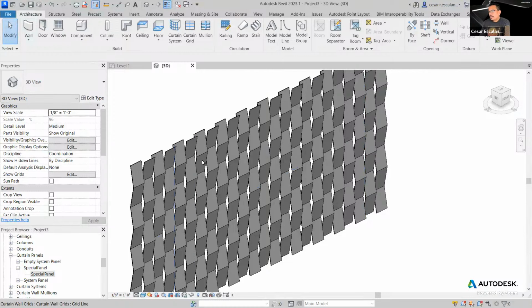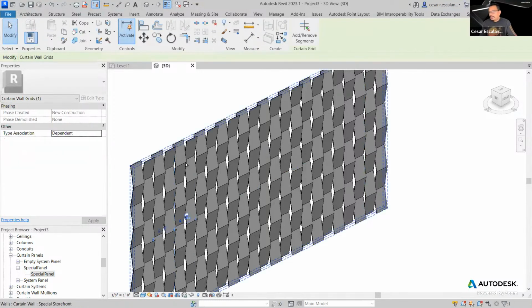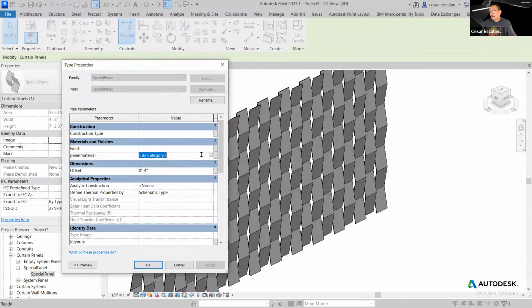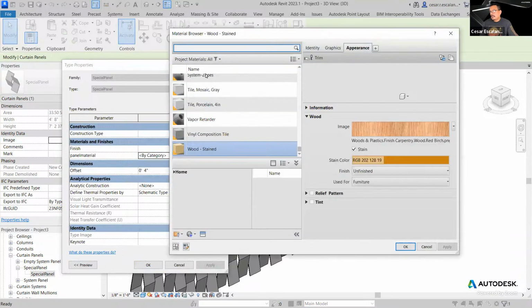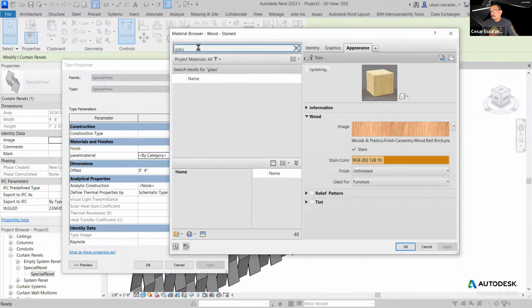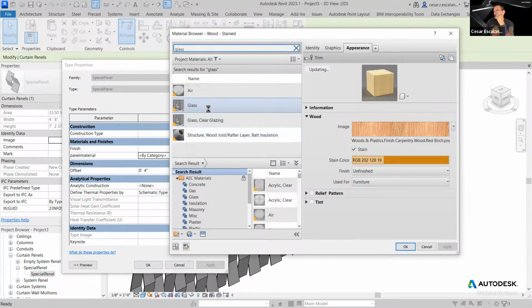Then you can go into one of them via tab select. You can say, okay, what's the material that you need? Edit the type properties, and you can say, make this glass or metal, aluminum. I'm going to search by keyword, and that's going to apply a material to those curtain wall panels.